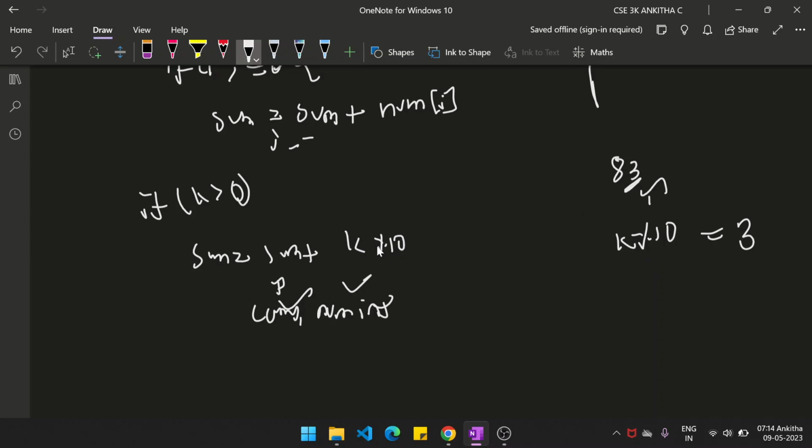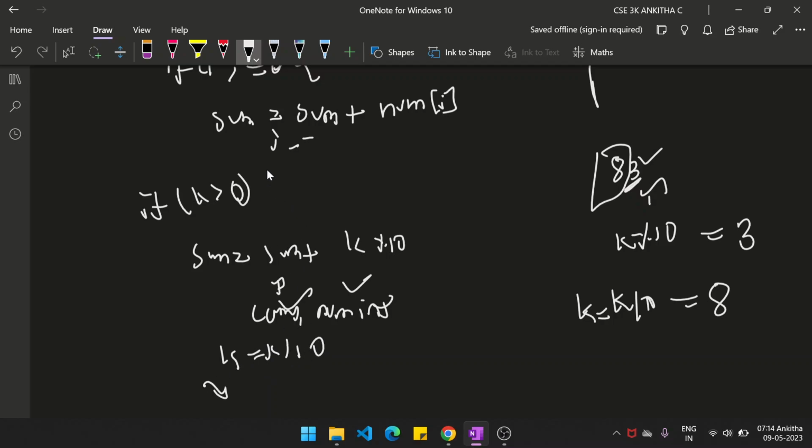Once this is done, we need only the remaining digits of k, because 3 is added already. How do we get the remaining digits? That is nothing but k divided by 10. So k equals k by 10. 83 by 10 will give you the quotient 8. So k equals k by 10. This is one case which we need to handle.